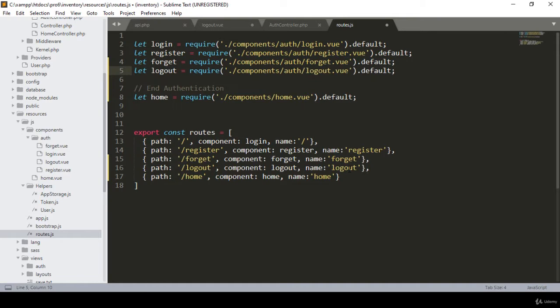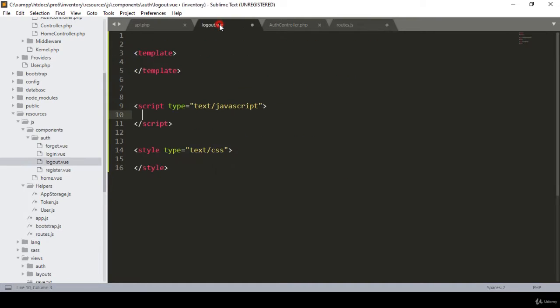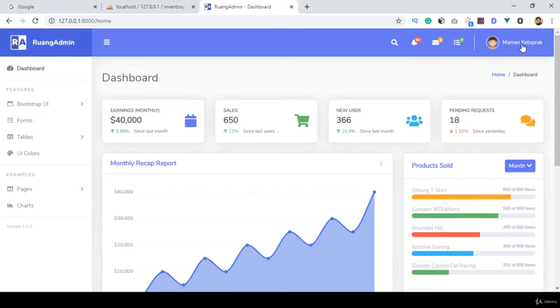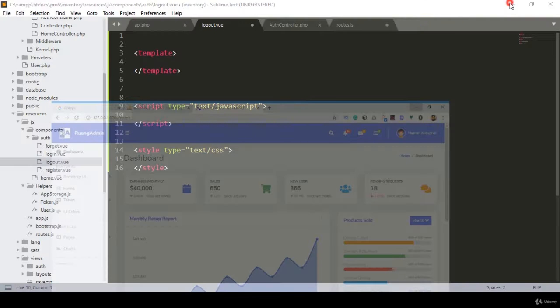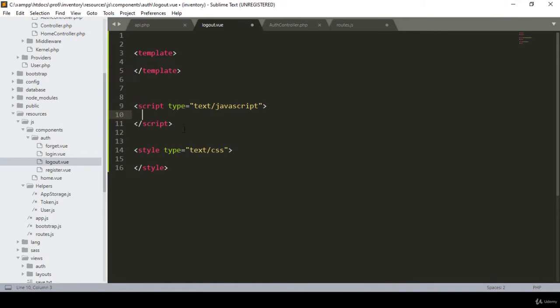Now we have to define our logout. If you go to the logout component, first of all, when you click logout, which method will be started? As I told you before, by default the mounted method or the created method, these two methods will be loaded first. So here I want to create a method first. If you want to define that method, first of all, you have to export it. We did the same thing before.